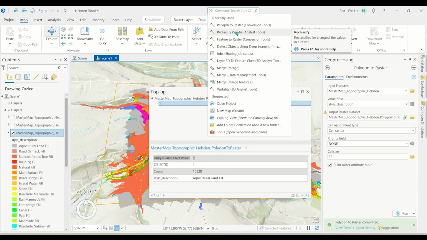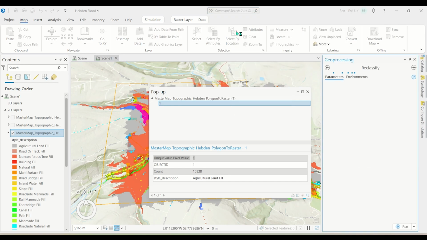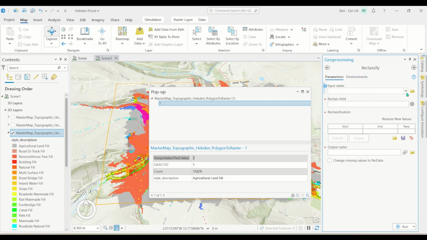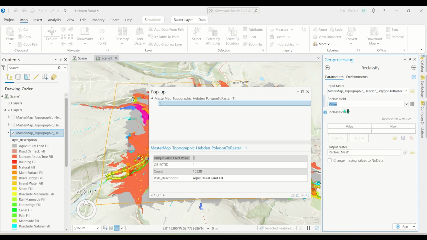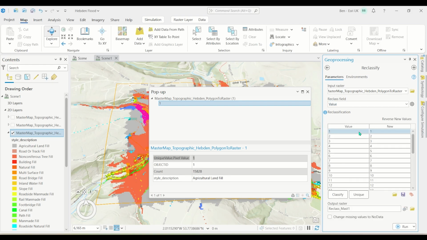Again, I've already recently used this, so I'm making use of the command search here, but it will be within your geoprocessing toolbox. For the input raster, I'm going to choose the master map topographic raster. And for the reclass field, I'm actually going to change this to value because we want to reclassify our pixel values. And if I click unique here, you're able to see all the different pixel values that have come up here. Now what I'm going to do here is go through and change each of these values to an infiltration rate.